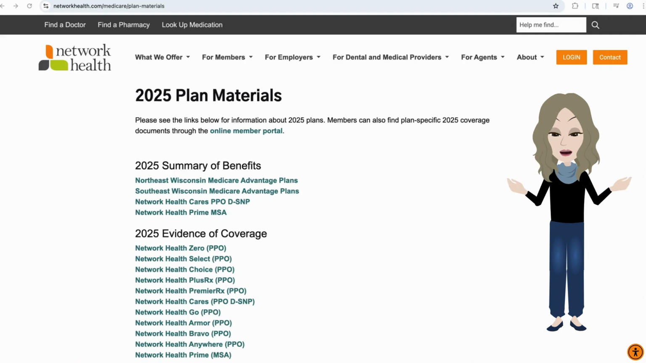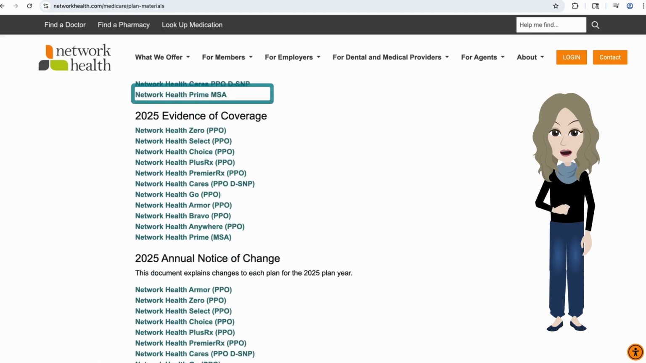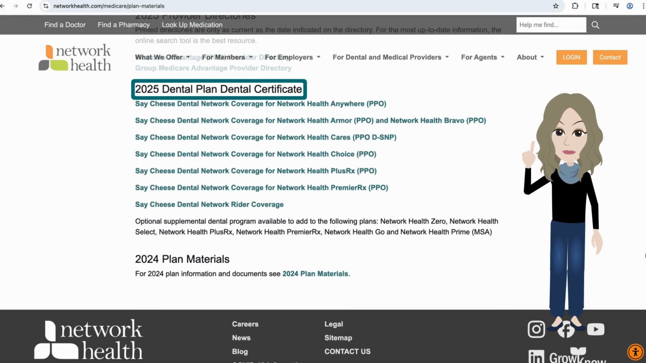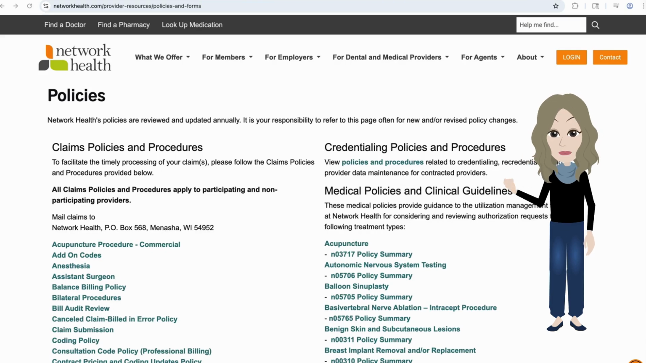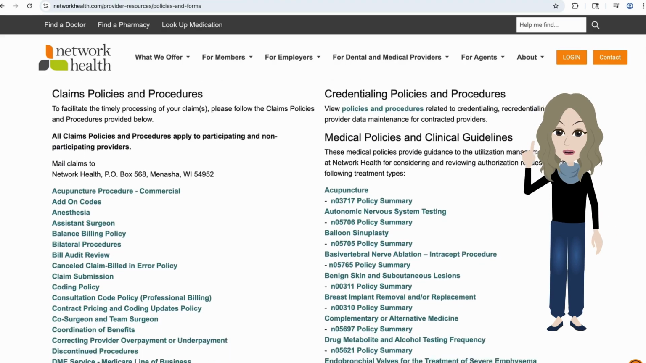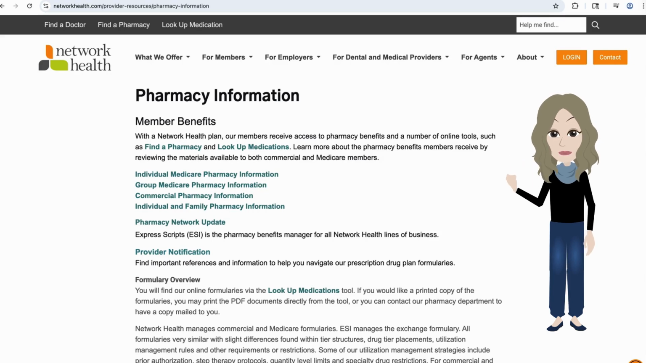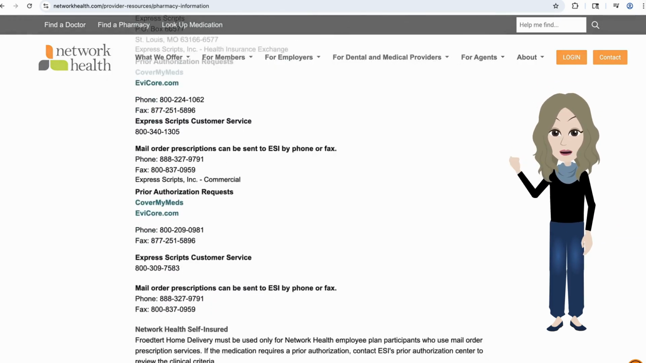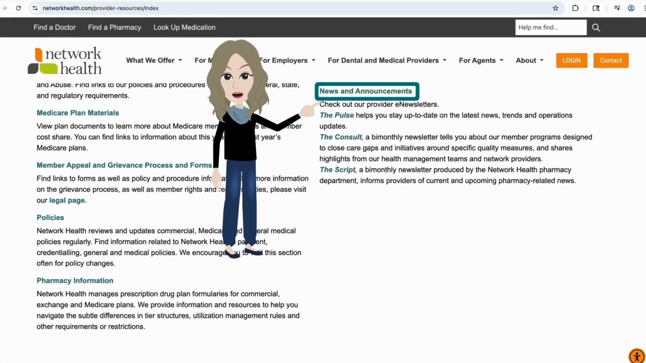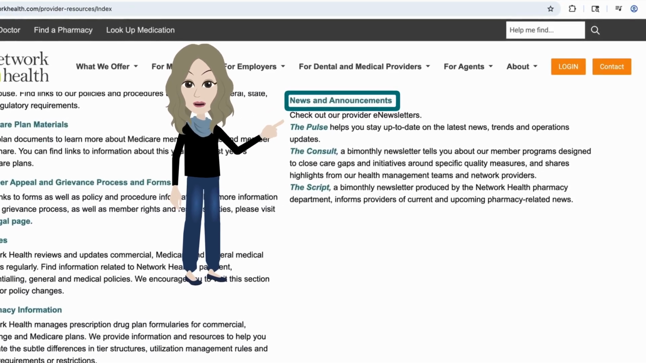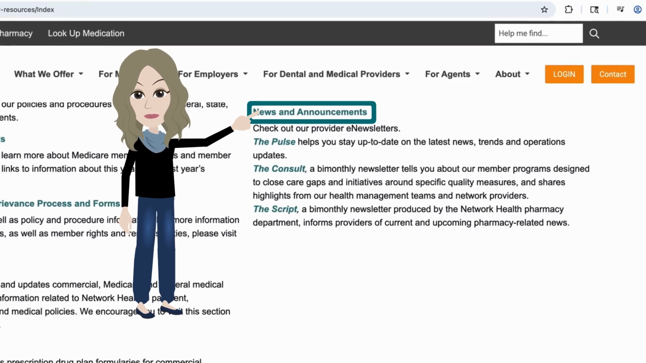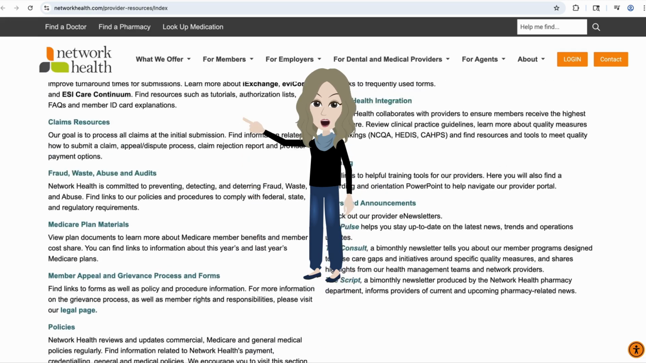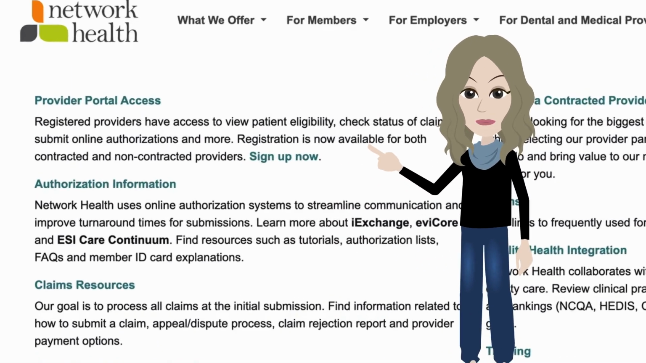Our Medicare Plan Materials page includes the Medicare Advantage Evidence of Coverage, Annual Notice of Change, as well as the dental certificates. The Policies page includes claims payment, medical, and credentialing policies. The Pharmacy page provides the pharmacy prior authorization list, as well as contact information for our pharmacy management vendors. We also have a News and Announcements page featuring updates from our pharmacy, health management, and operations teams to keep our provider partners informed.